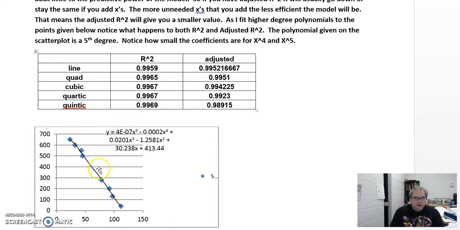And here I have some data points that look fairly linear, and you notice I have a 5th degree model fitted to it. You can also notice that the coefficients on the x5 and the x4 are very small. If I look at the models I chose, line, quad, cubic, quartic, quintic, the r squared keeps going up in value. So as I add extra terms to the model, this would be like y equals x squared plus an x, y equals x cubed plus an x squared plus an x. You get the idea. The r squared keeps going up. That's going to happen for any model.